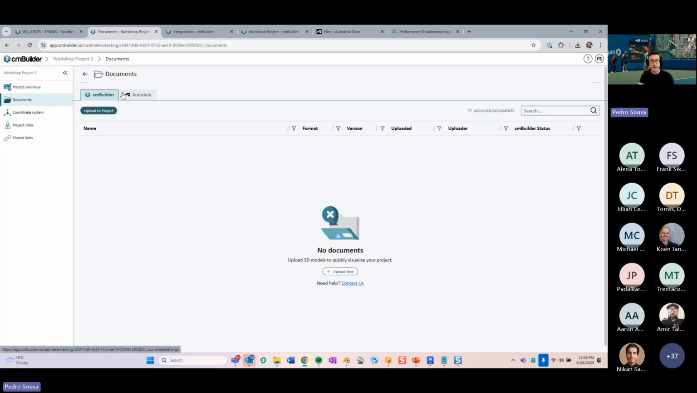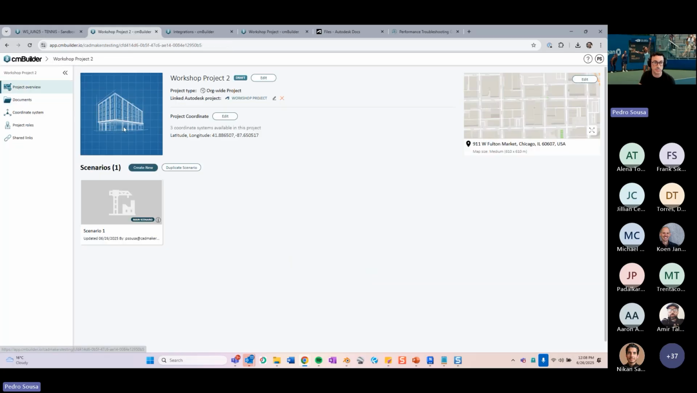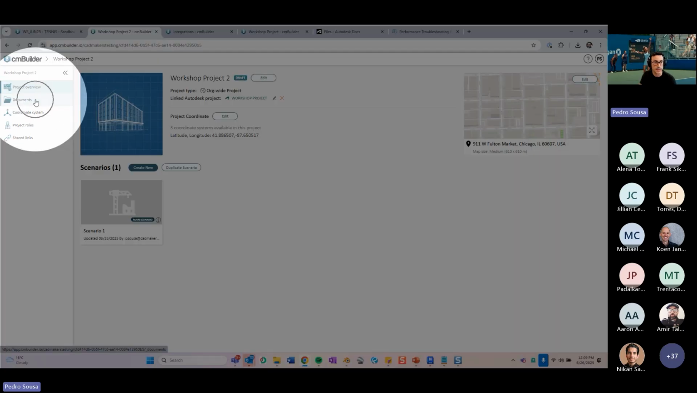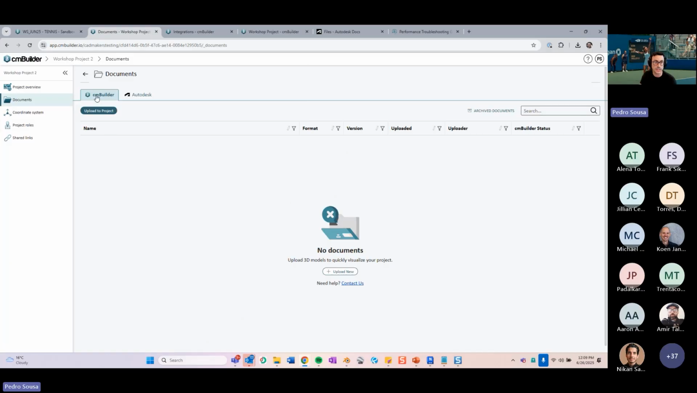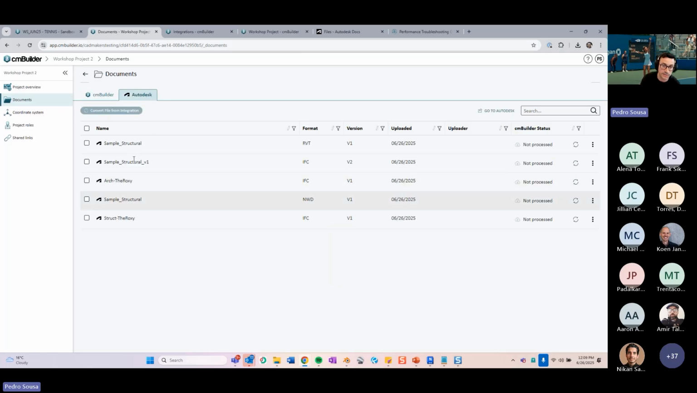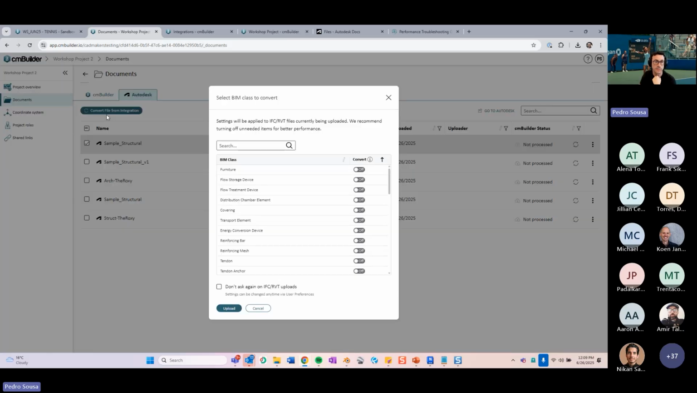So you can do that from the documents page here in the project, where you can click on this guy, and this will open, and then you can see all the models that have been converted to cmBuilder already and which models haven't been converted yet. So in here, I can select which models I want to bring into cmBuilder and convert them from an integration. So if I click here on sample structure, I can click on this guy over here on the top, convert file from integration, and I'm going to see this page.